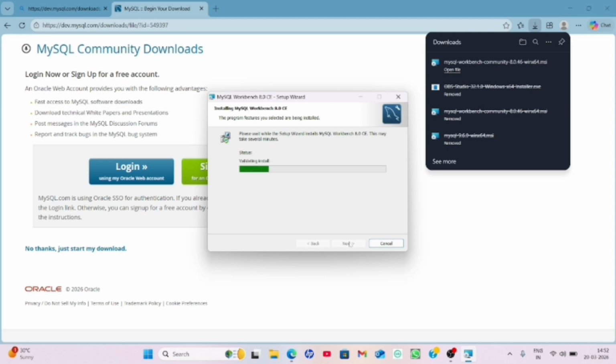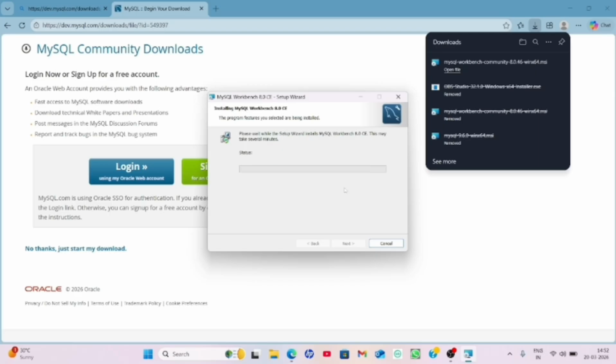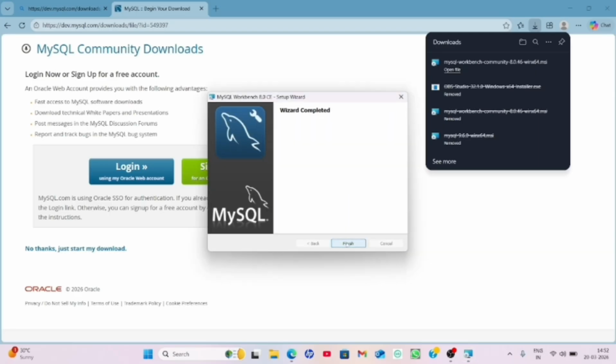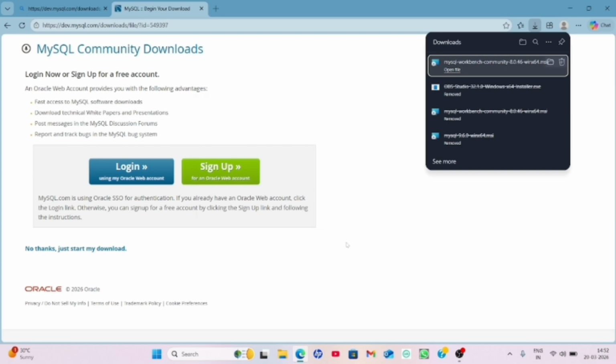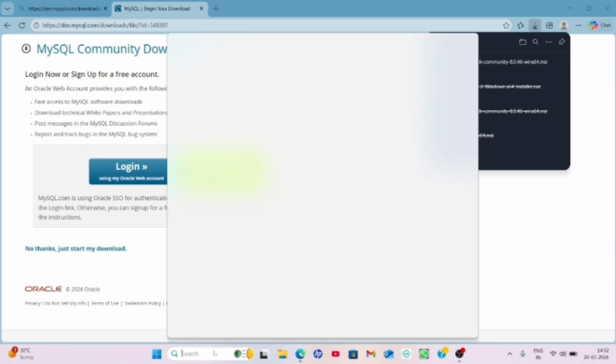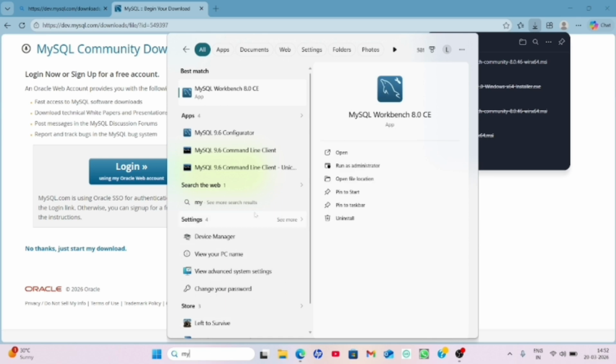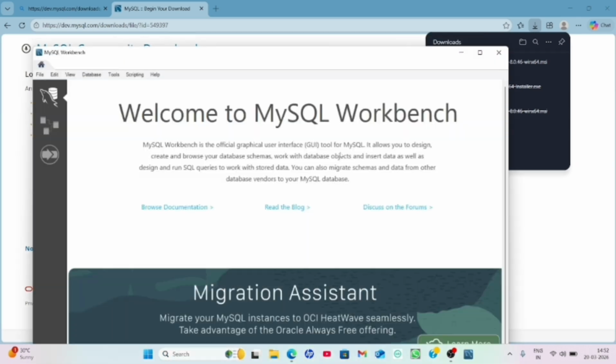Then click Finish. If MySQL Workbench is not installed, then download it from the official website, install it and open MySQL Workbench. Click on Local instance MySQL, enter the root password you created. Now you are successfully connected to the MySQL server. That's it. MySQL is successfully installed and ready to use.